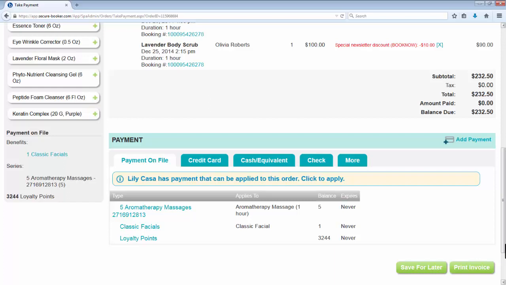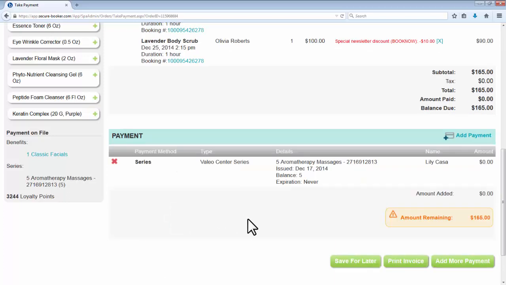Payments can be made by credit card, cash, check, gift certificates or cards, series, membership benefits, and loyalty points. If the customer has a payment on file, such as a credit card, you will see this under the Payment on File tab. This customer has a series they can use, as you can see here, and you can click on the series name to apply that payment.